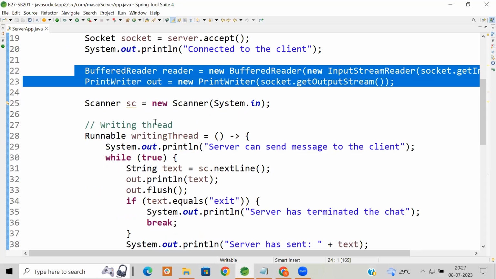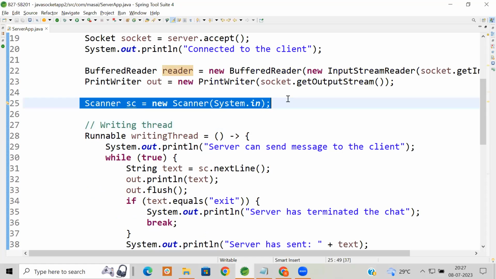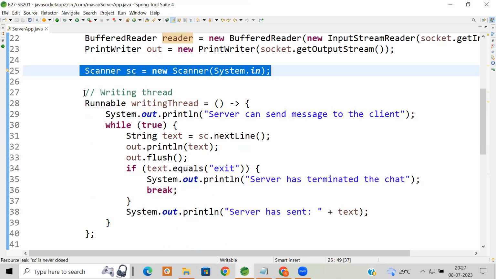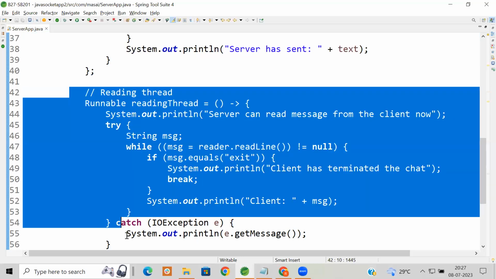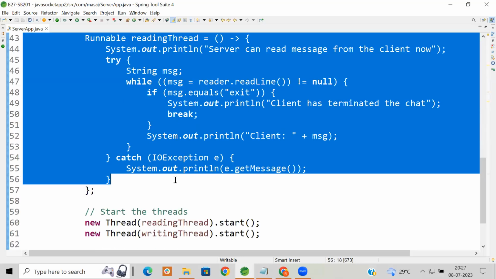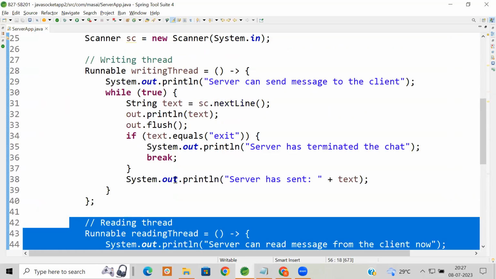Yeah. Now I took a Scanner class to write something. Then after, what I did interestingly, I have taken two threads, thread 1 and thread 2. Why, sir? What is the requirement of thread here? Because I don't know, sometimes the server needs to wait to get the response from the client. Sometimes the client needs to wait to get the response from the server. So I want a total of 4 threads to be started.